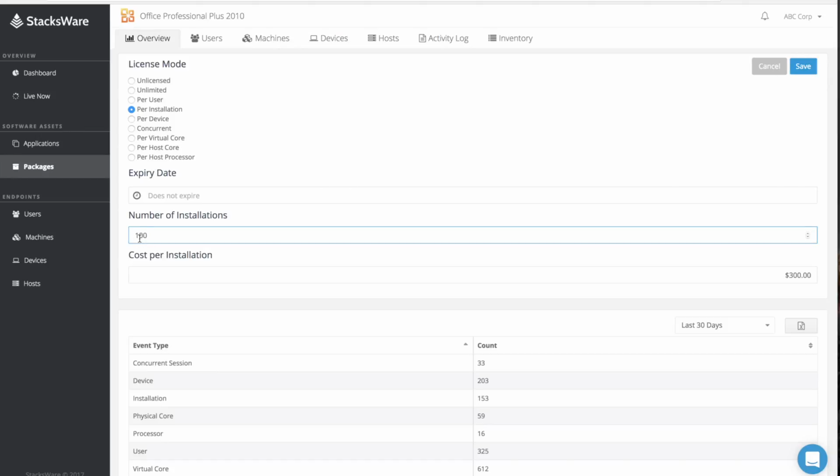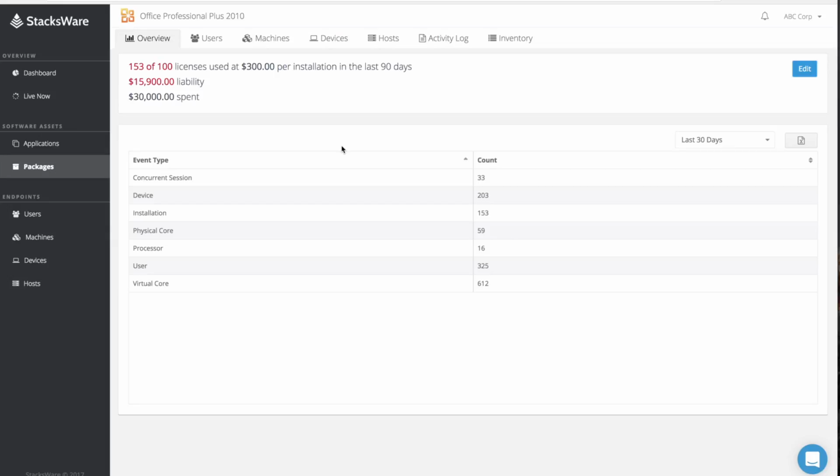For instance, we could say we have 100 installations of Office Professional Plus 2010 at a cost of $300 per installation. And then StacksWare would tell us that there's actually a $16,000 liability.